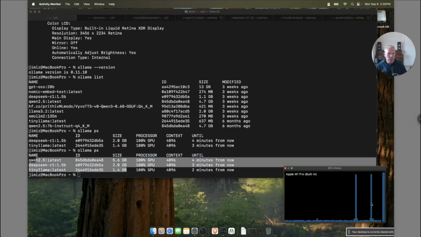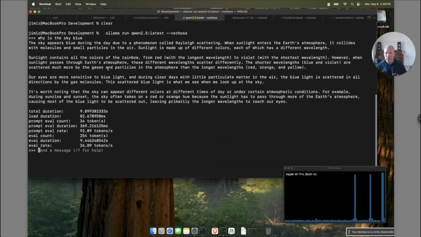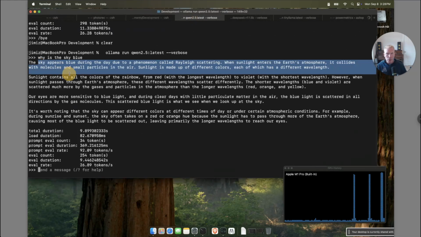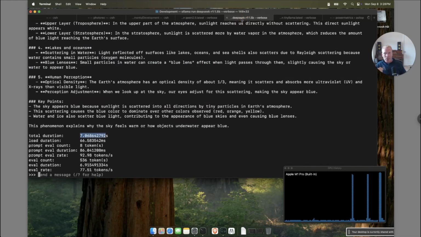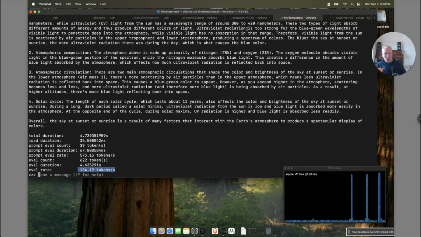You can see the GPU here as it ran this question took a little longer. So Qwen's answer, similar. It appears blue due to a phenomenon called Rayleigh scattering. So it went into the reasoning of why it's blue and the process behind it, and it tells more of a story behind that versus our earlier answers, where it talks about the differences in it, and then the first one, which is just a quick summary.